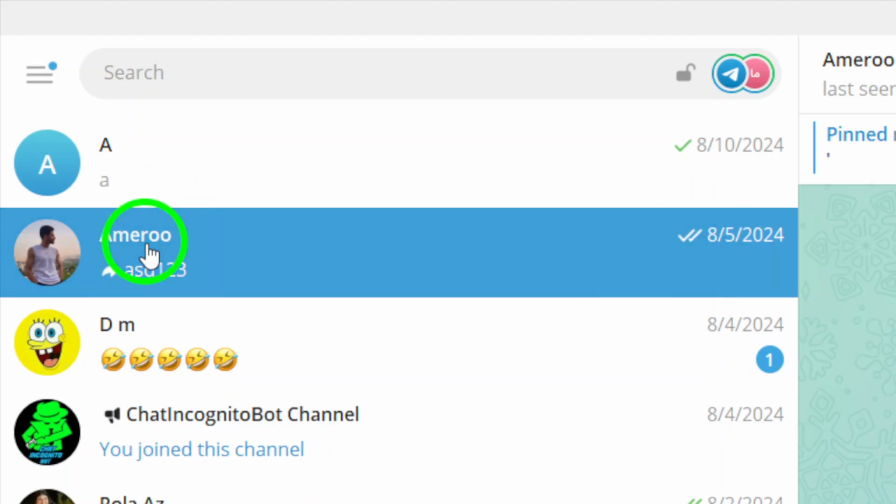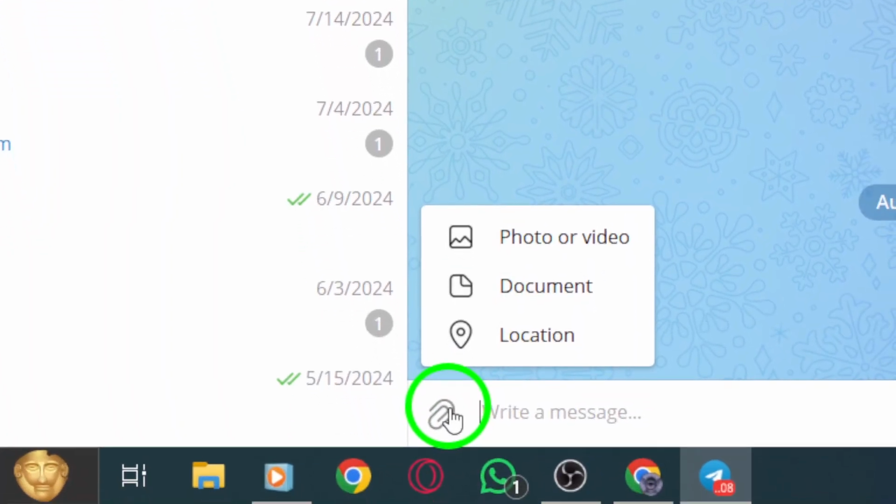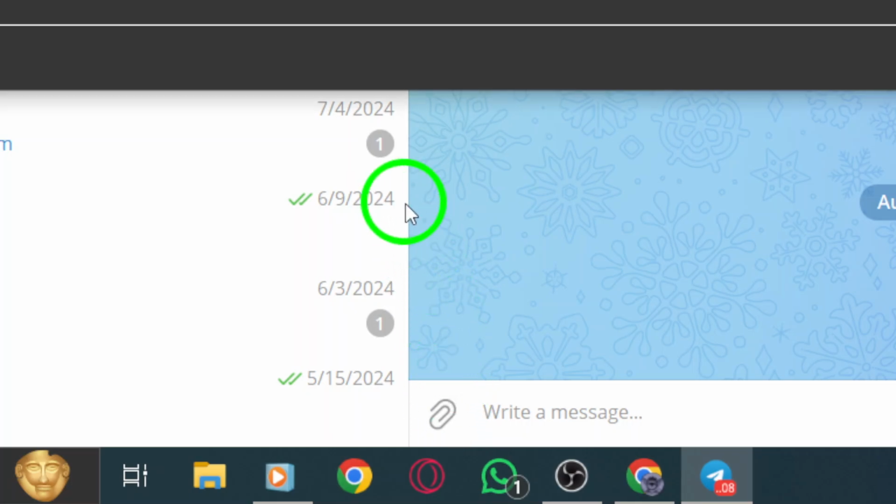Next, look for the attachment icon. This is typically represented by a paperclip symbol located at the bottom of the chat window. Clicking on this icon will open up a file selection window, making it easy to find what you're looking for.